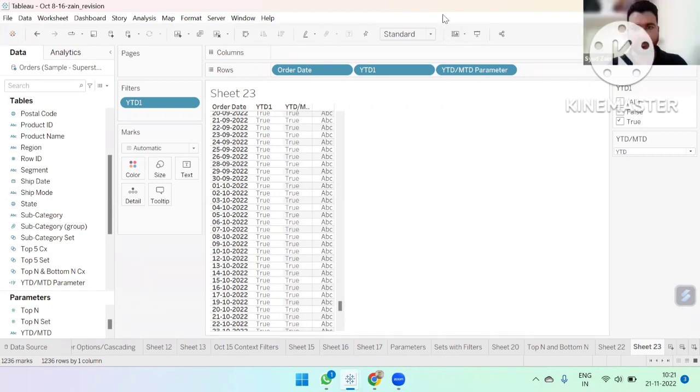You can stop sharing. I'll ask the scenario. Sets can be created only with dimensions, and groups can be created with both measures and dimensions. Sets are dynamic, whereas a group is static.